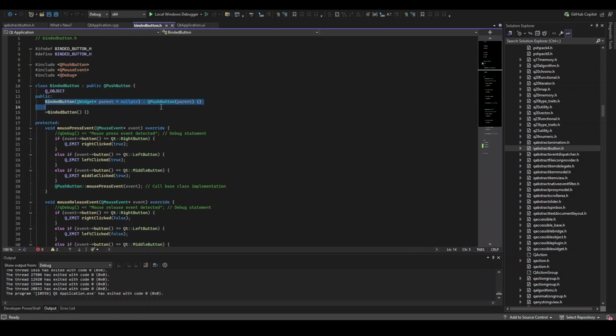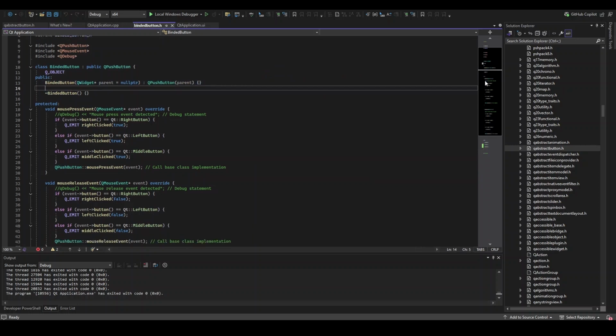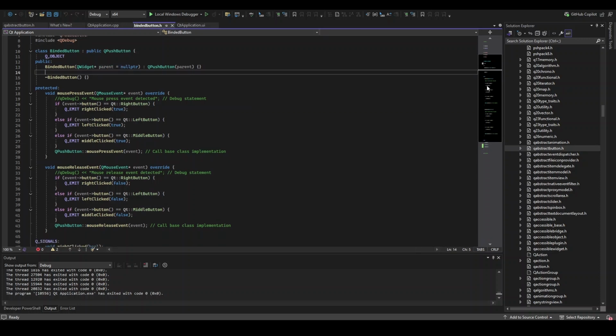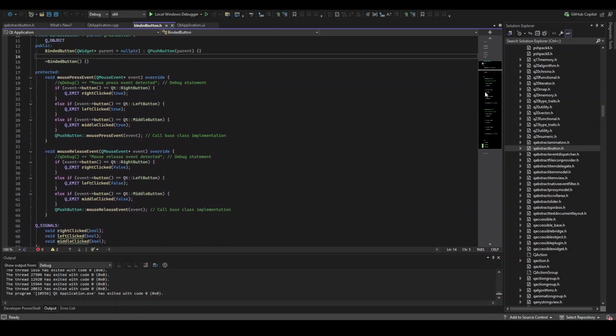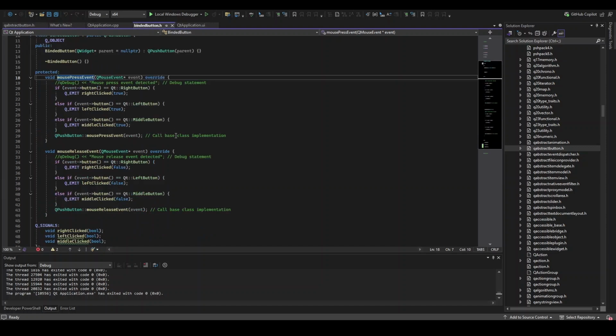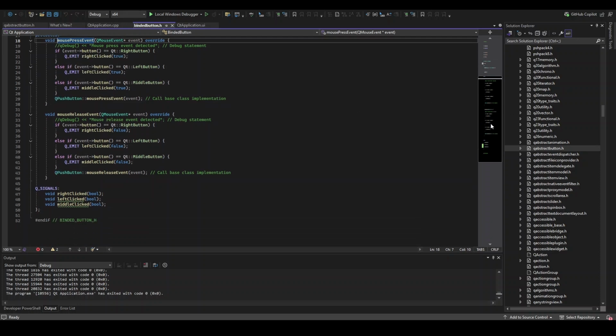So there's a constructor, and you can set the parent. So for its defining, we have the protected part here, which is overriding the old parts. So we have mouseReleaseEvent, and if we go back to QAbstractButton, we have mousePressEvent, and it has a QMouseEvent. If you look at the documentation for that, there are some properties on it. You can find what button was clicked, and so I'm just checking whether it's right button, left button, or middle button, and it will procedurally emit the right function.